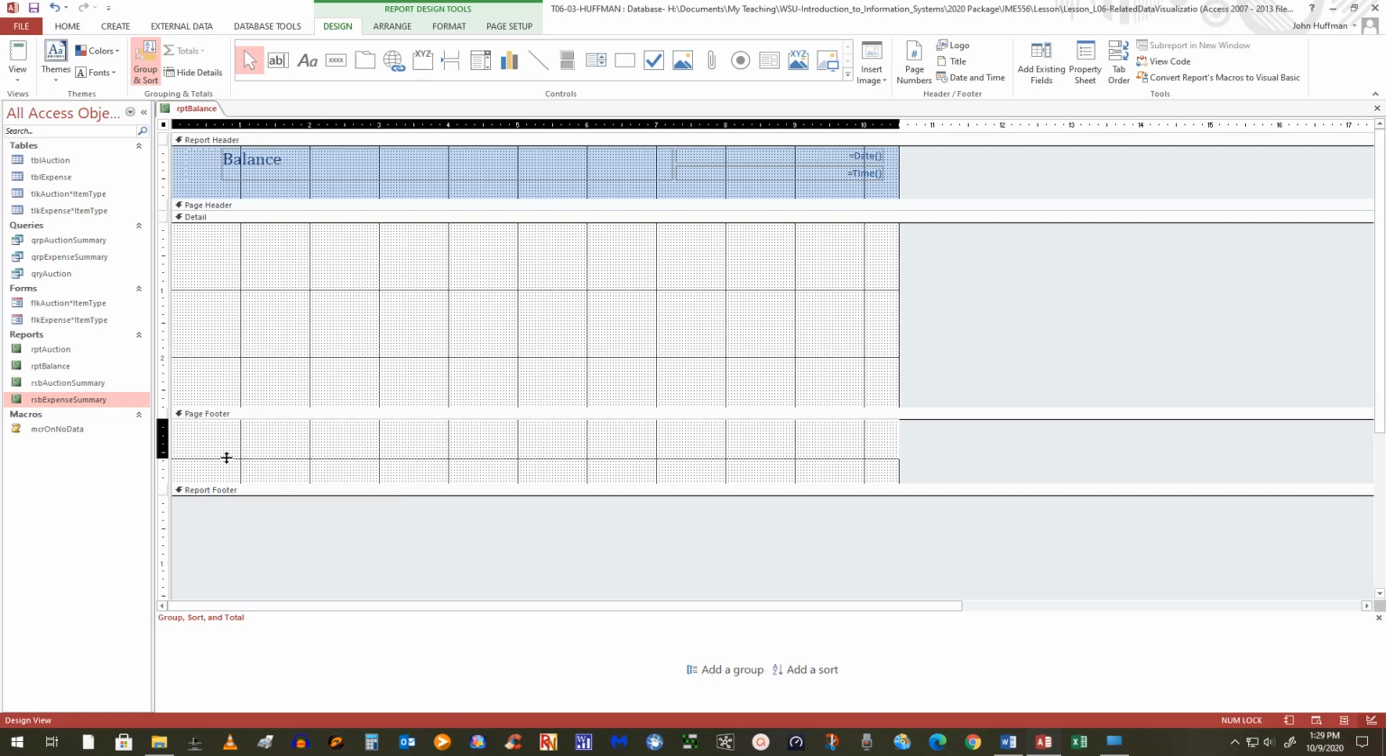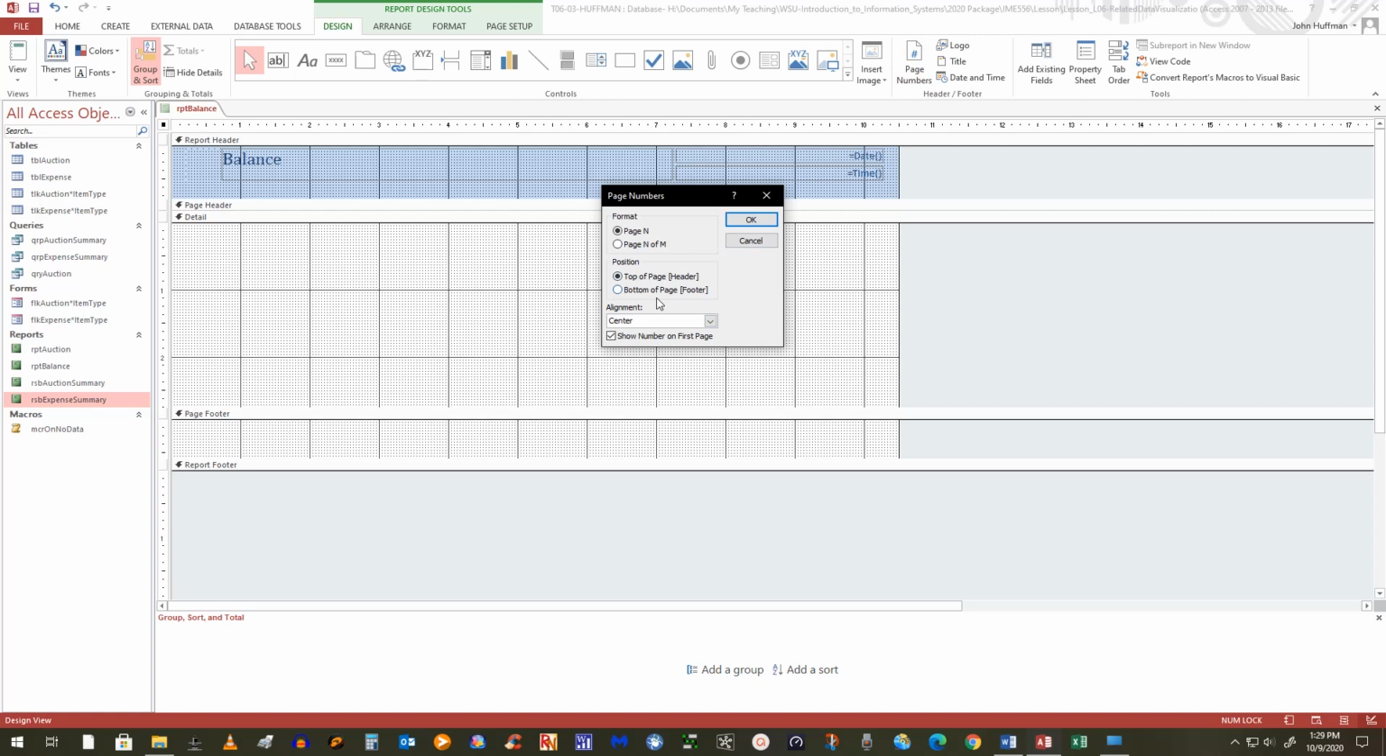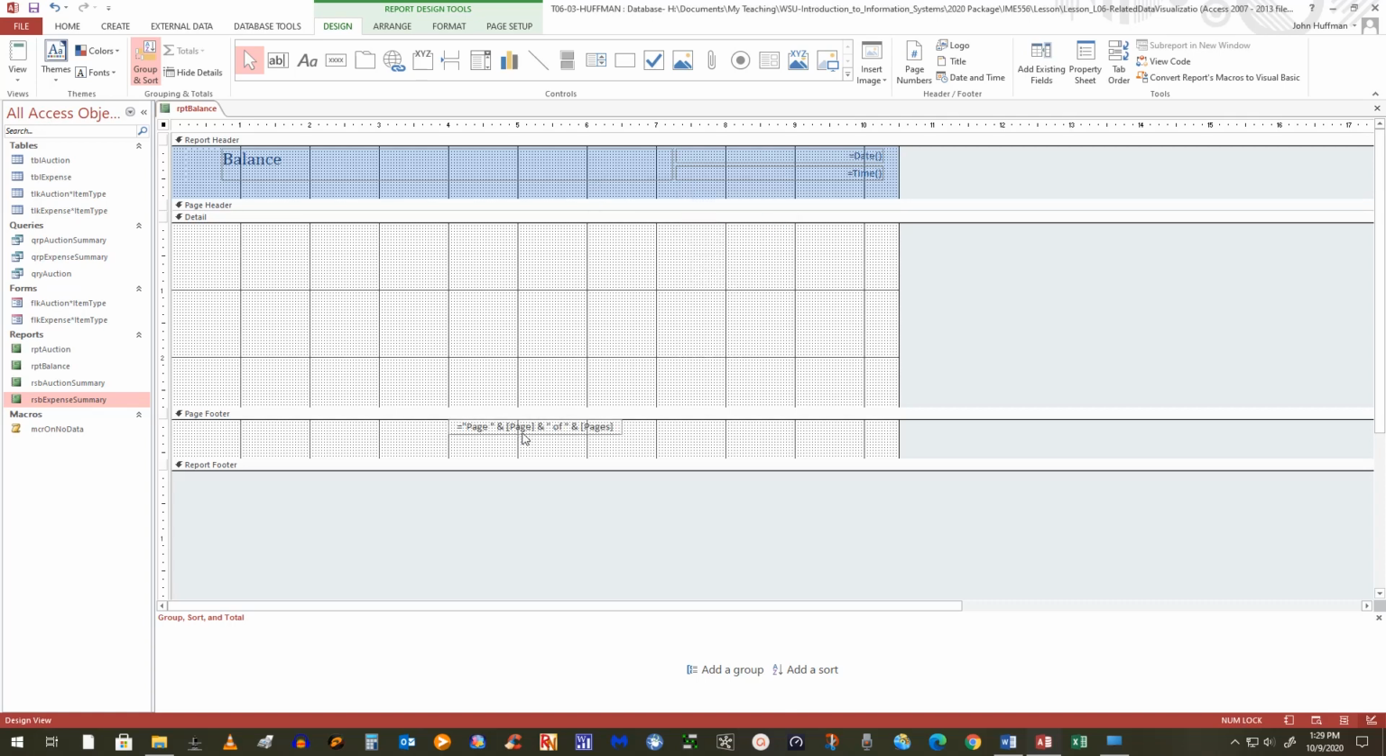So I'm going to drop that down a little bit. And again, I'm going to go back up here and do page number. And I'm going to put it at the bottom of the page in the footer. I really didn't even need to expand that out because doing this now would have automatically expanded it out. And I like this page N of M thing, so I'm going to do that. All right, and it's going to put it right in the middle.